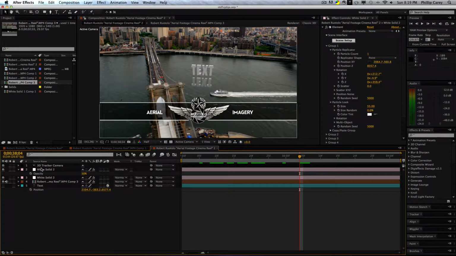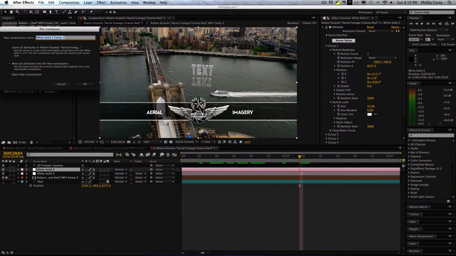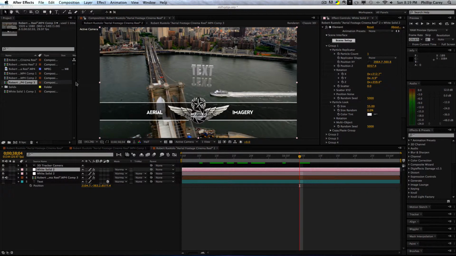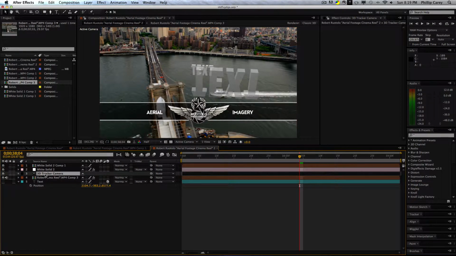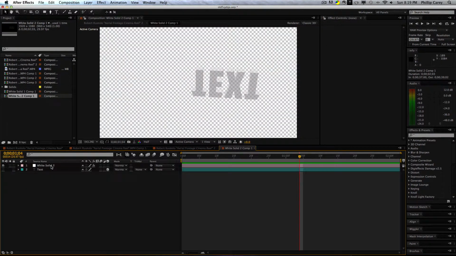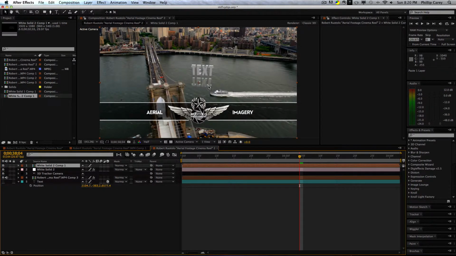And then I also took this and pre-composed it. Move all attributes. Now go ahead and take this, the camera for the composition, Control C or Command C. Go into your composition, Control V or Command V, and that pastes it. So that way it's back to the right position.